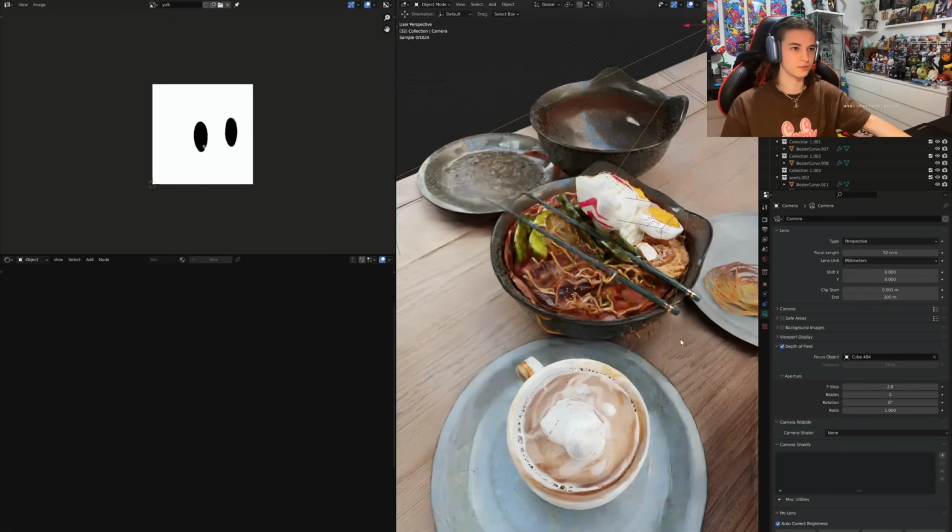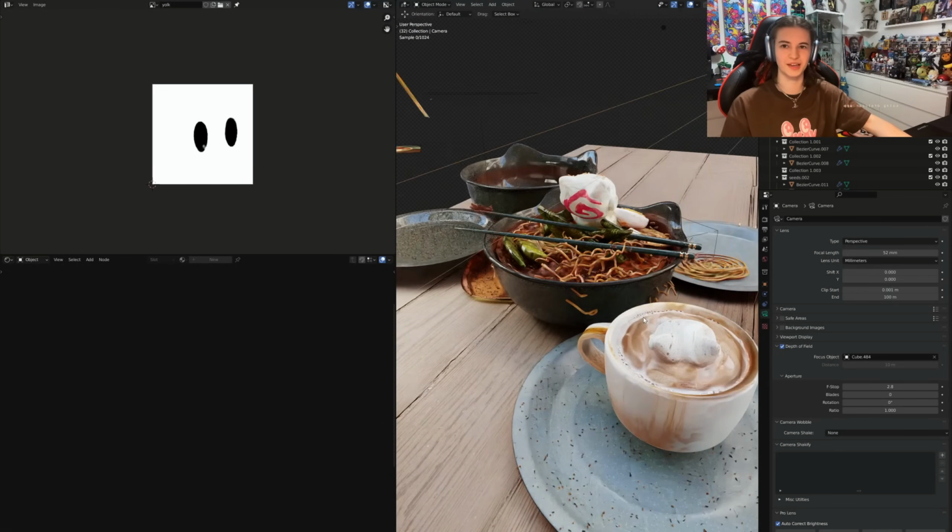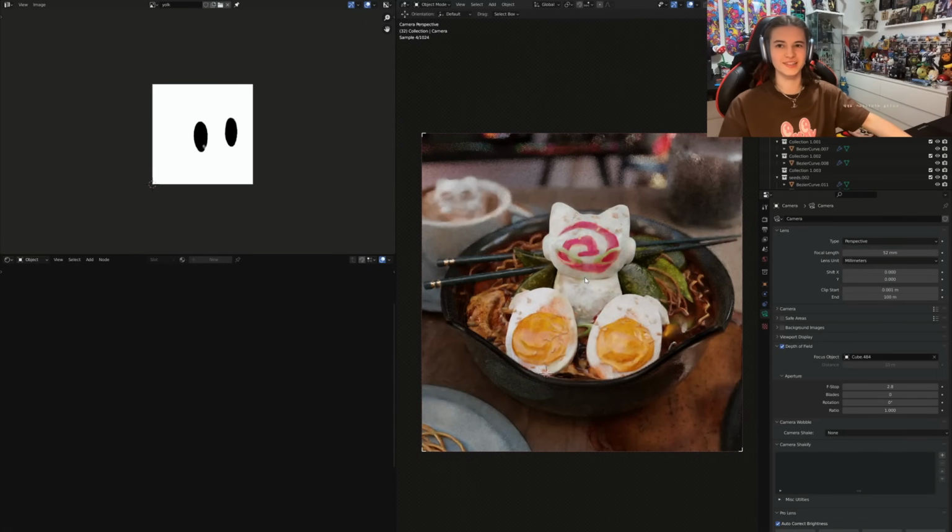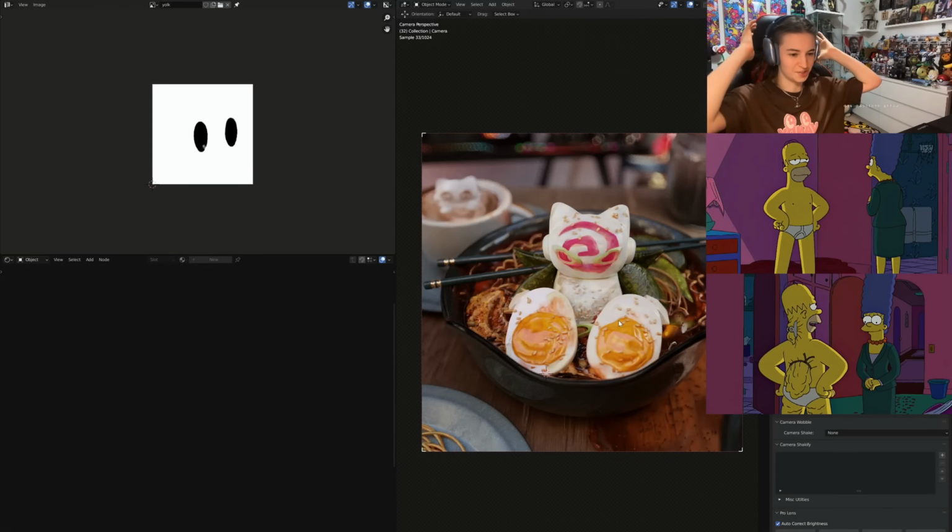Particularly at the back, you can literally see spaghetti falling out of the bowl. It really is like that Simpsons meme of Homer getting grappled at the back, because you don't need to see what's behind.